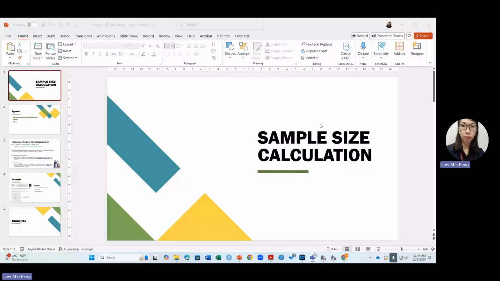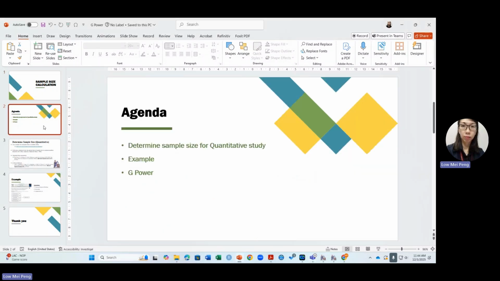Share with you how to calculate the sample size using G-Power. First of all, I'm going to explain that there are many other ways for us to determine the sample size calculation, particularly for quantitative study. Thereon, I will use an example to demonstrate how to use the G-Power software to calculate the sample size.